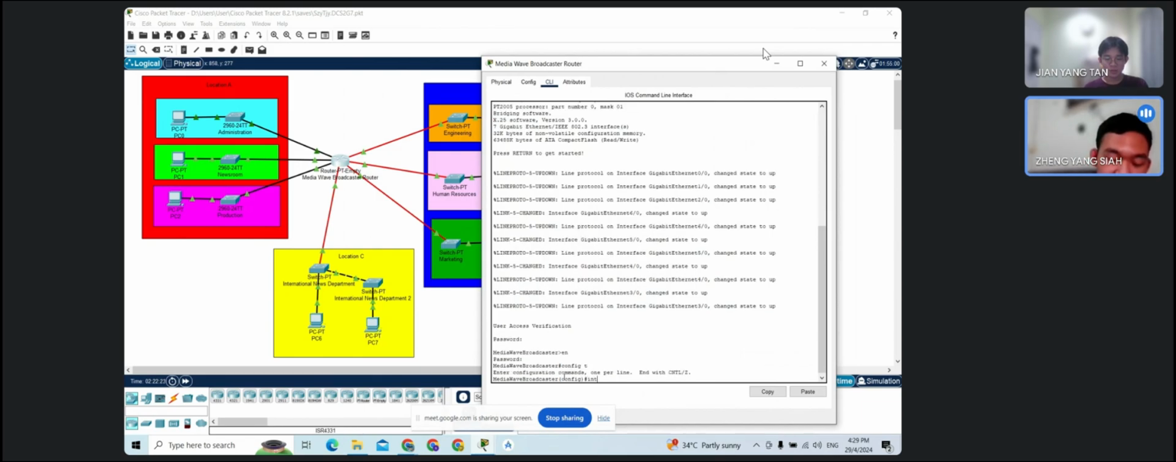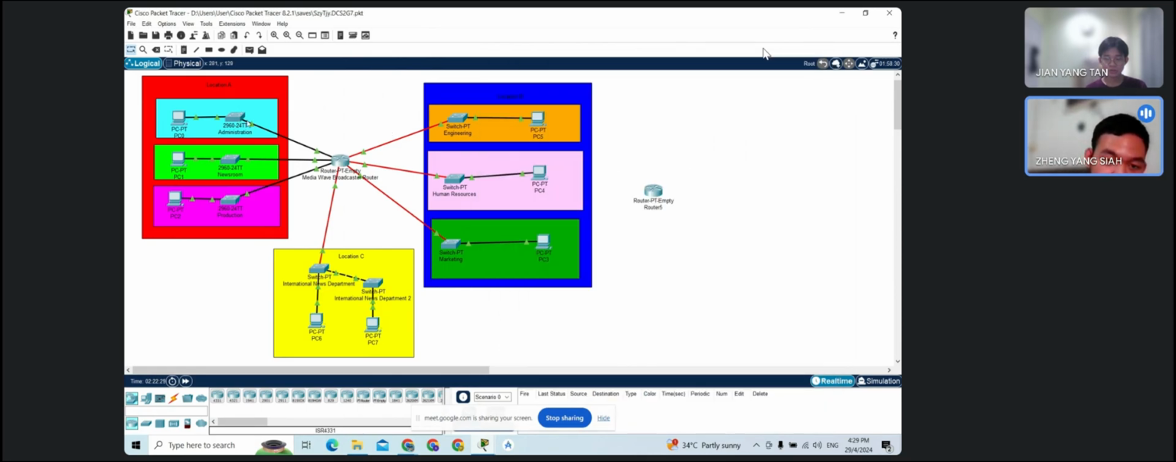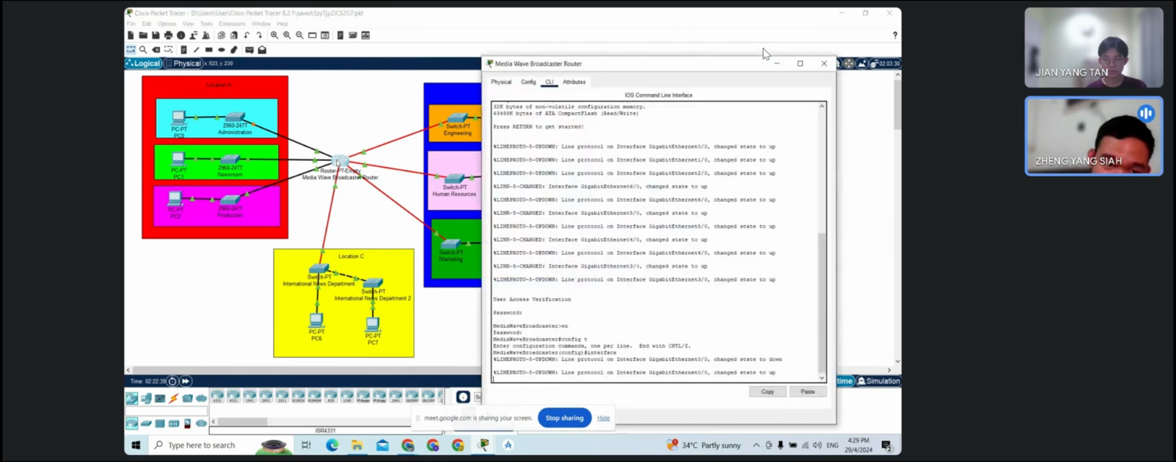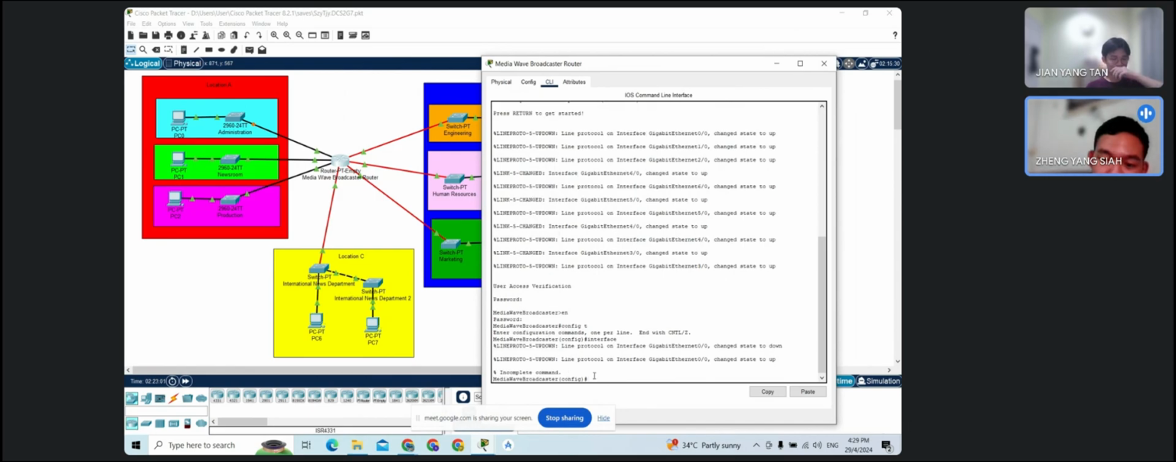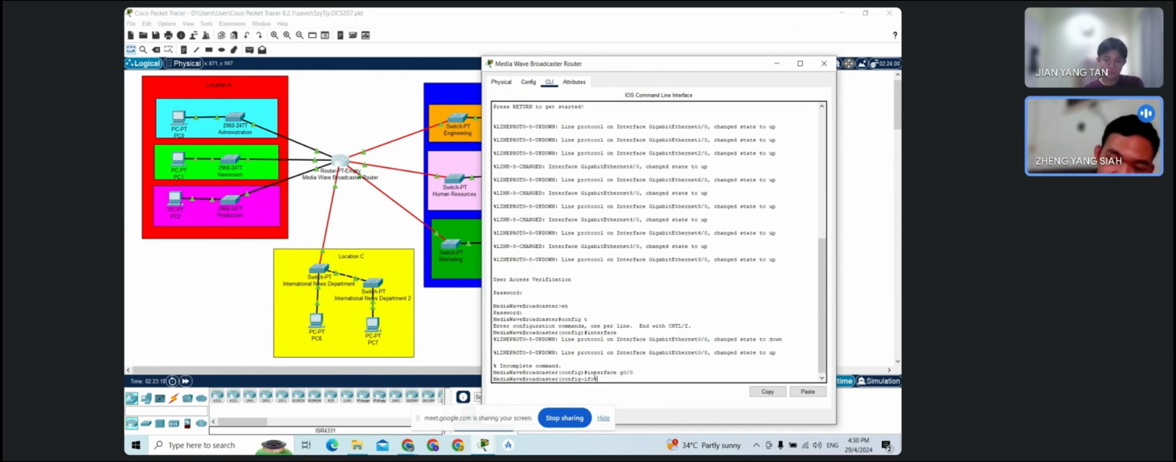Then next we go to the interface. First, if you want to configure the administration, you need to know which port is connected. We connect the administration to the gigabit Ethernet 0. You can see that we connect to the gigabit Ethernet 0. So you need to configure the port that connects to the administration department. Then you go to the interface. Which interface? We use the gigabit 0/0, as you just saw, that is the gigabit 0/0 connected to the administration. Then interface gigabit Ethernet G0/0, and you enter the interface.